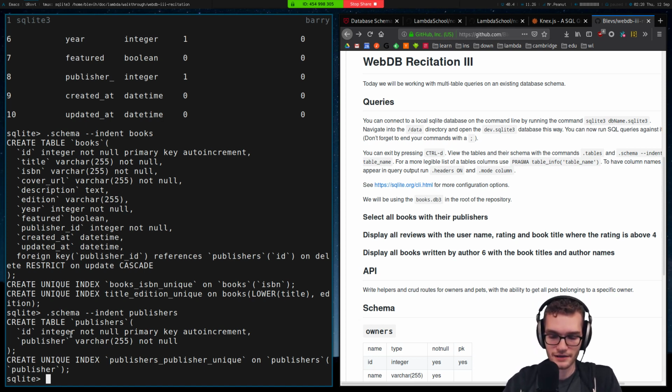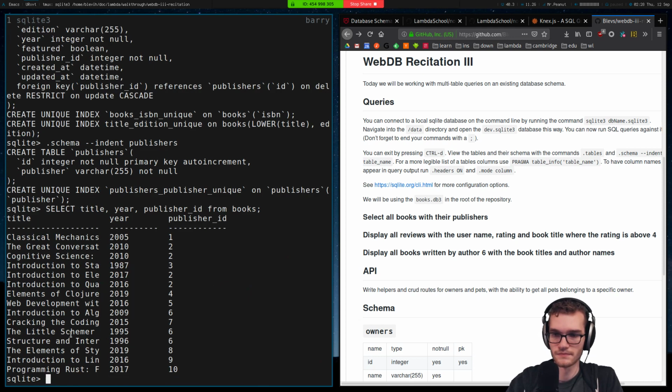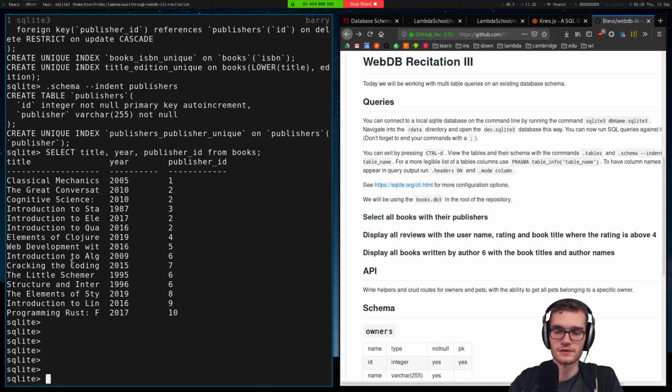So the command that I want is, let's first just get our books. So I'm going to get a couple pieces of info. I'm going to get the title and the year, and let's get the publisher ID. Okay. So there we selected that information from the book, but I actually want the publisher name to show up instead of the ID. So what I'm going to do is I'm going to change my selects.